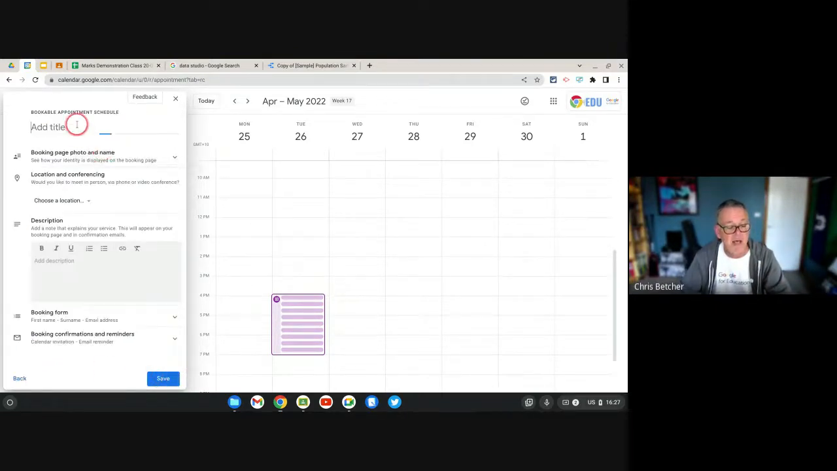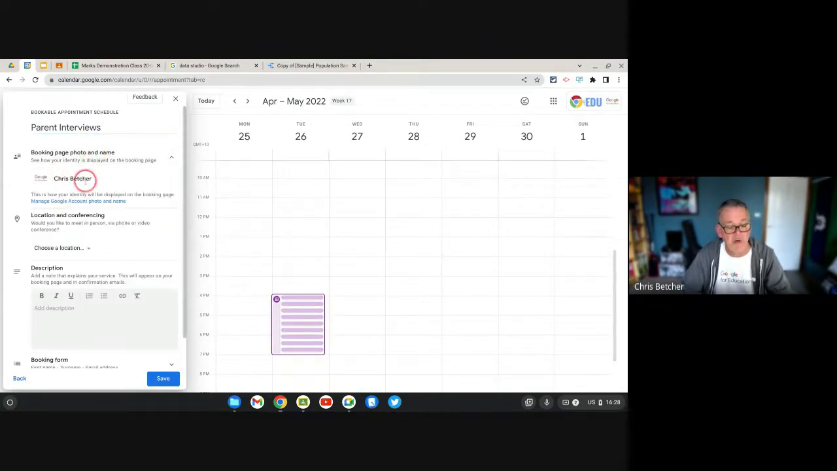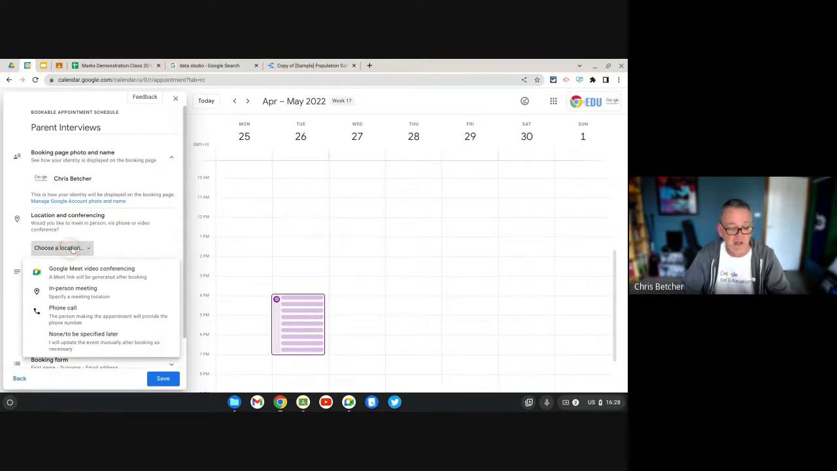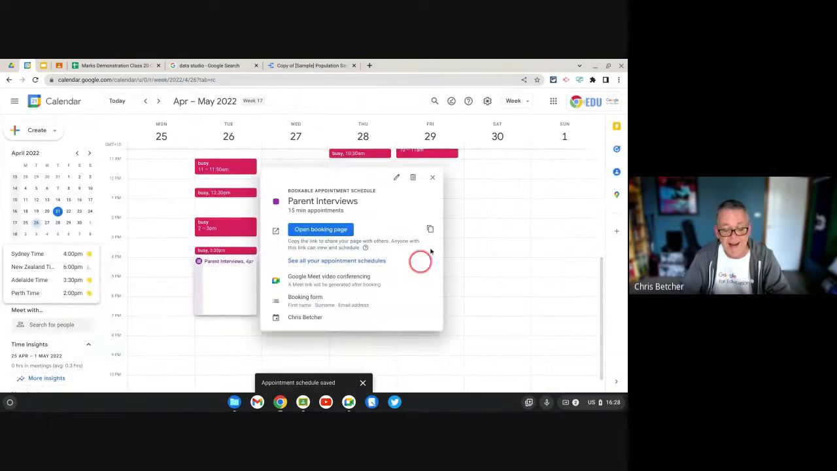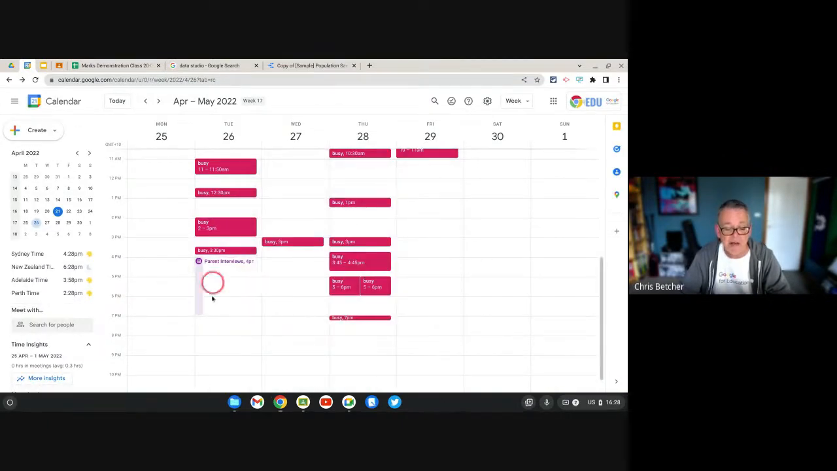You can put a little name in here. We'll call this parent interviews. It'll pick up your Google account identity and list it at the top there. If there's a specific location, you can put it in here. But if you're doing virtual ones, you can say add a Google Meet call to each one of these time slots, and it'll generate a Meet link for every single time slot. So perhaps if you're doing virtual things, you can put a short description in here, blah, blah, blah, right? And when you say save, it actually then blocks this time out like this.